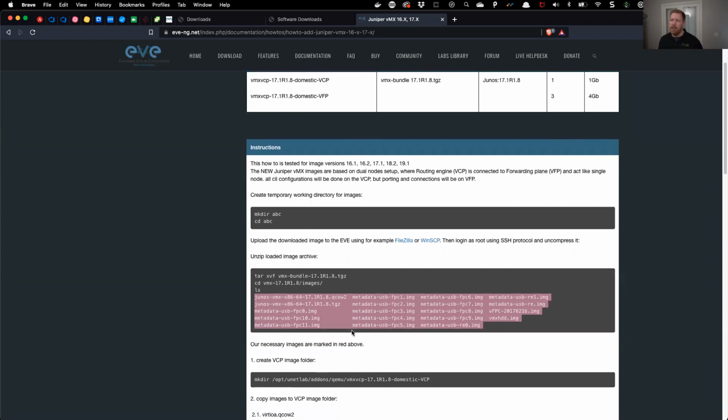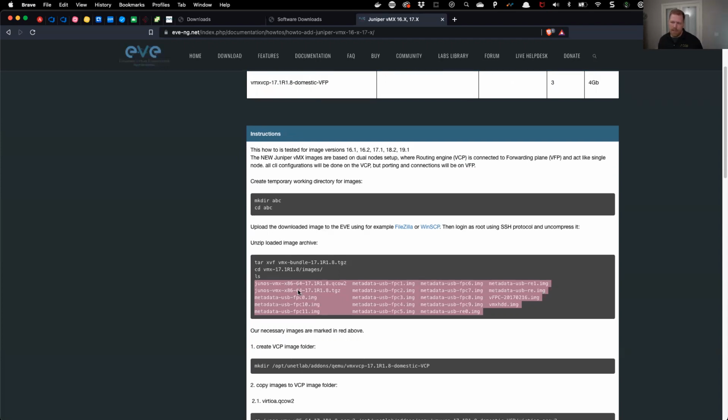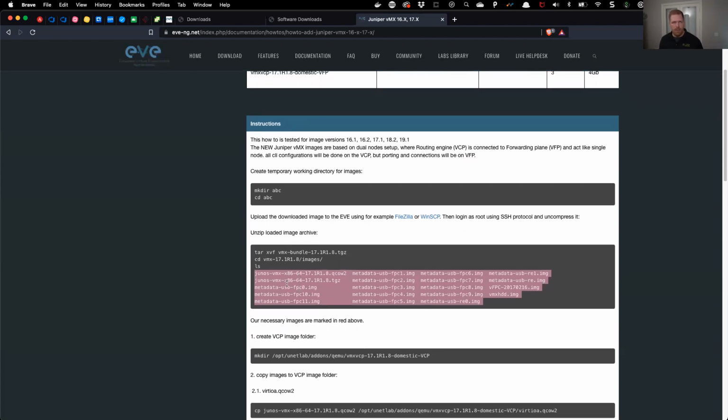This is arguably the most difficult device inside of EVE-NG. So I want to use this as an example, because everything else is easier from here on out. But you're going to have to dust off some basic Linux administration. So if this is something that doesn't come naturally, please always reference the documentation.